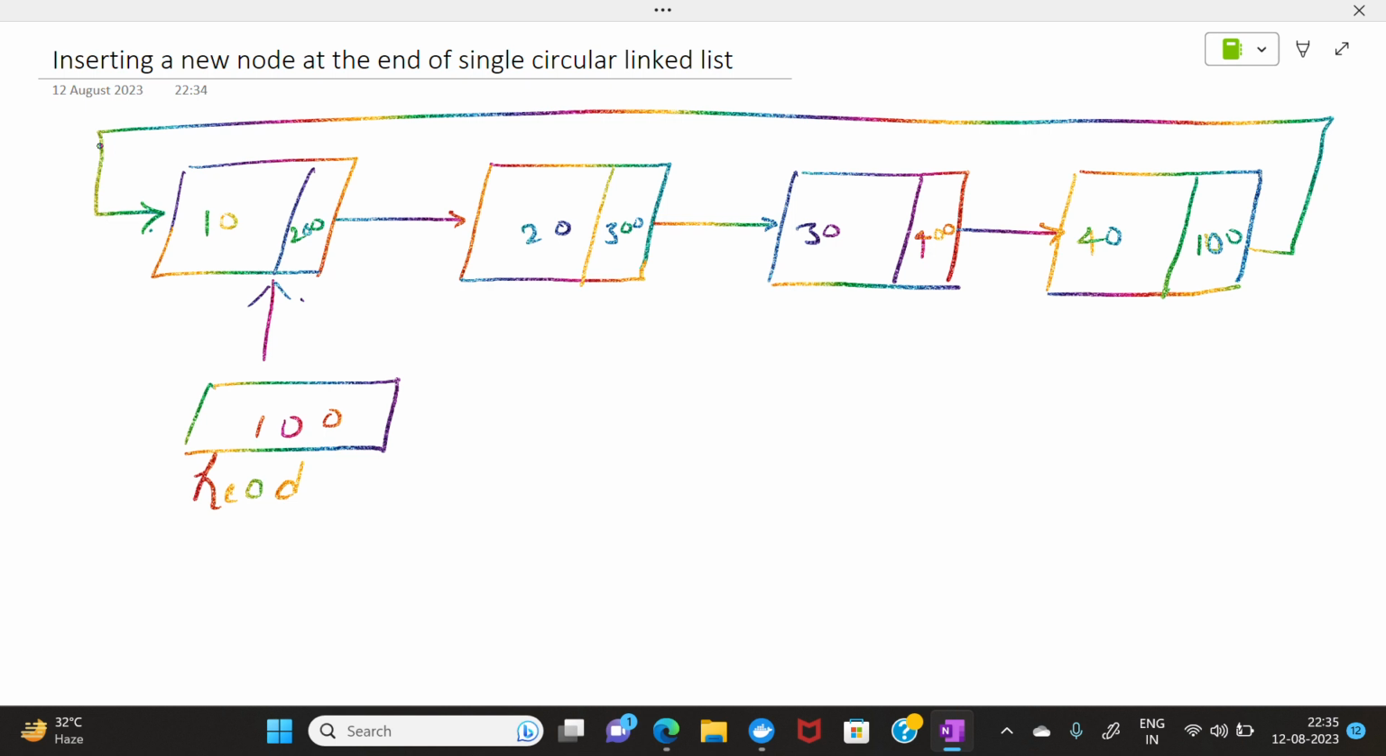Now we have already seen how we can insert a new node at the beginning of the linked list. Here we are going to learn how we can insert a new node at the end of the linked list. Even when inserting at the beginning, we were traversing down till the end. Now we have to insert the new node at the end of the linked list, which is going to be very simple. So let's see it in the function.